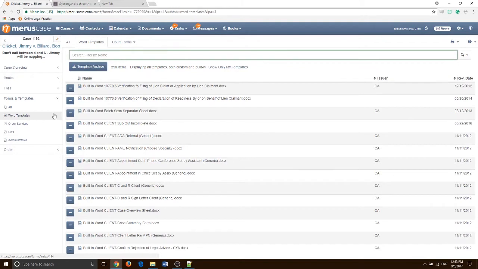Click on Word Templates to get started, and you'll see a list of all the templates in the firm. MerusCase comes with over 100 built-in templates, some specific to certain realms of law. To search for a template, just go ahead and type in the name.